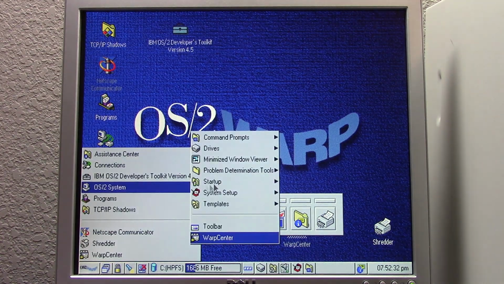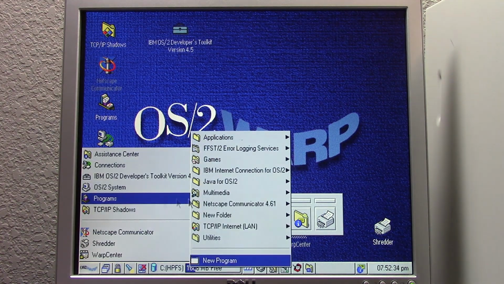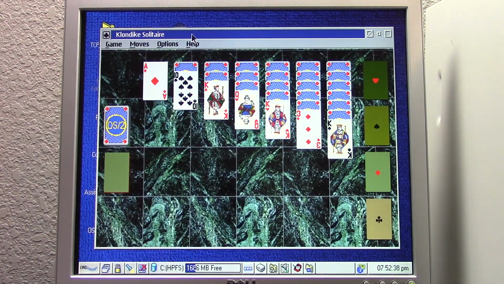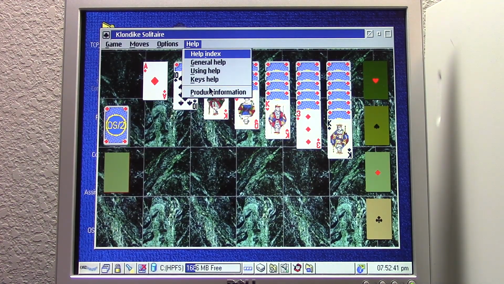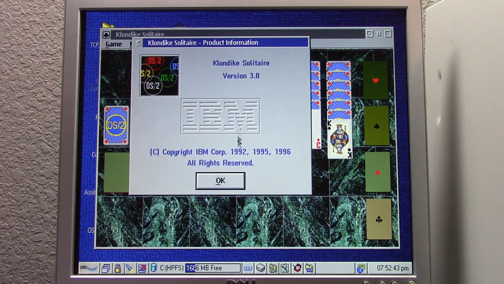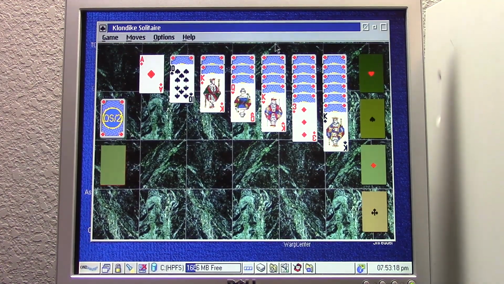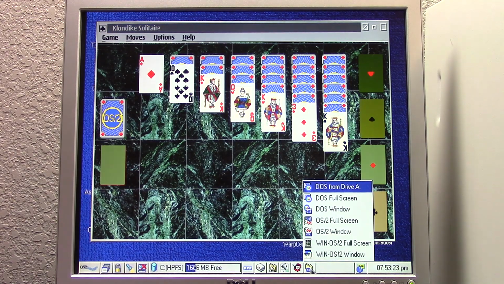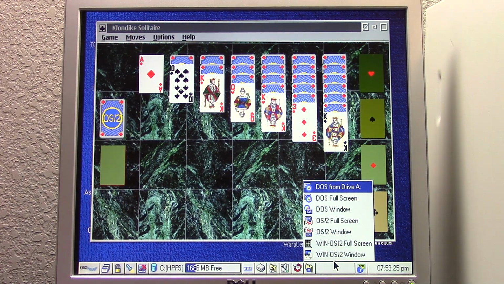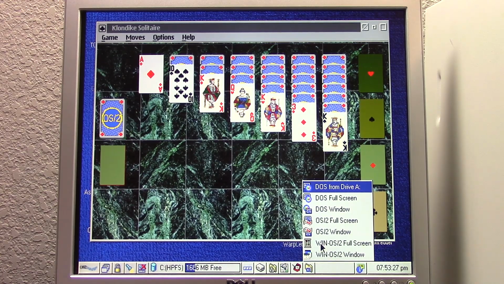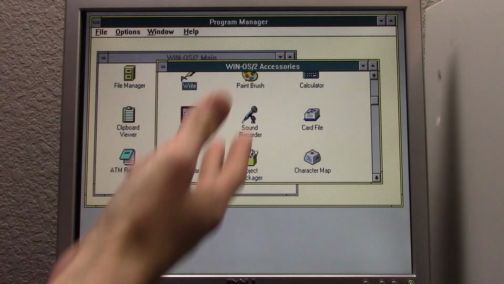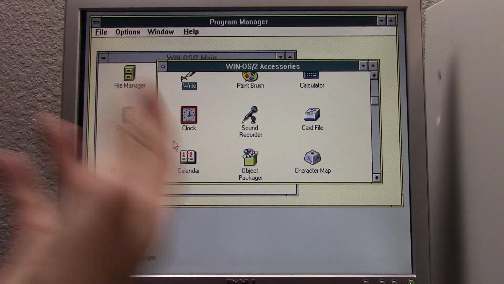I do also want to touch on, let's go under programs here in games. Klondike Solitaire, this is a version of Solitaire that I think was actually made by IBM as well. So there are a lot of programs that are developed by IBM, but there's also, like I mentioned down here, this entire Windows subsystem. What you could also do is run WinOS2 in full screen. So if you wanted to literally use the Windows interface, if you were more used to that, you could completely switch to this interface.